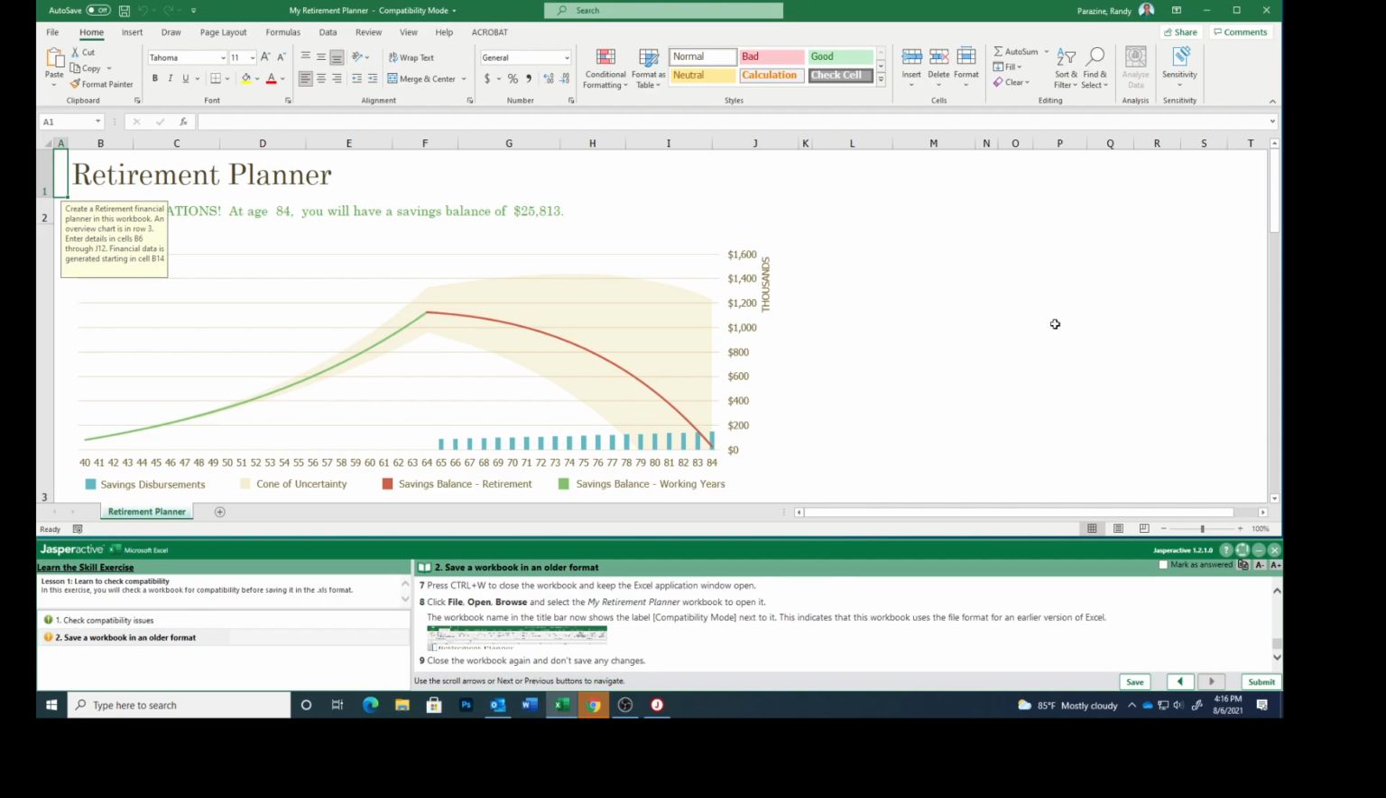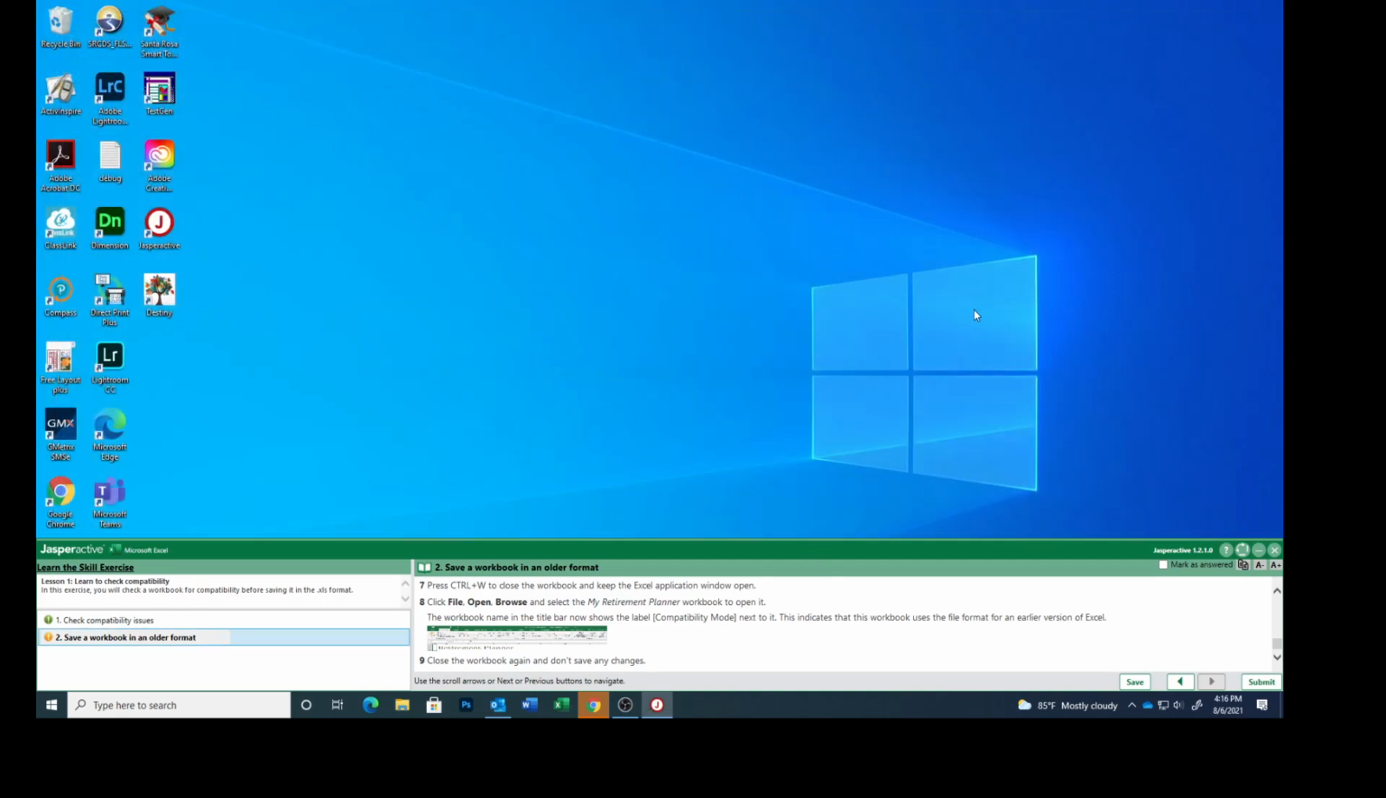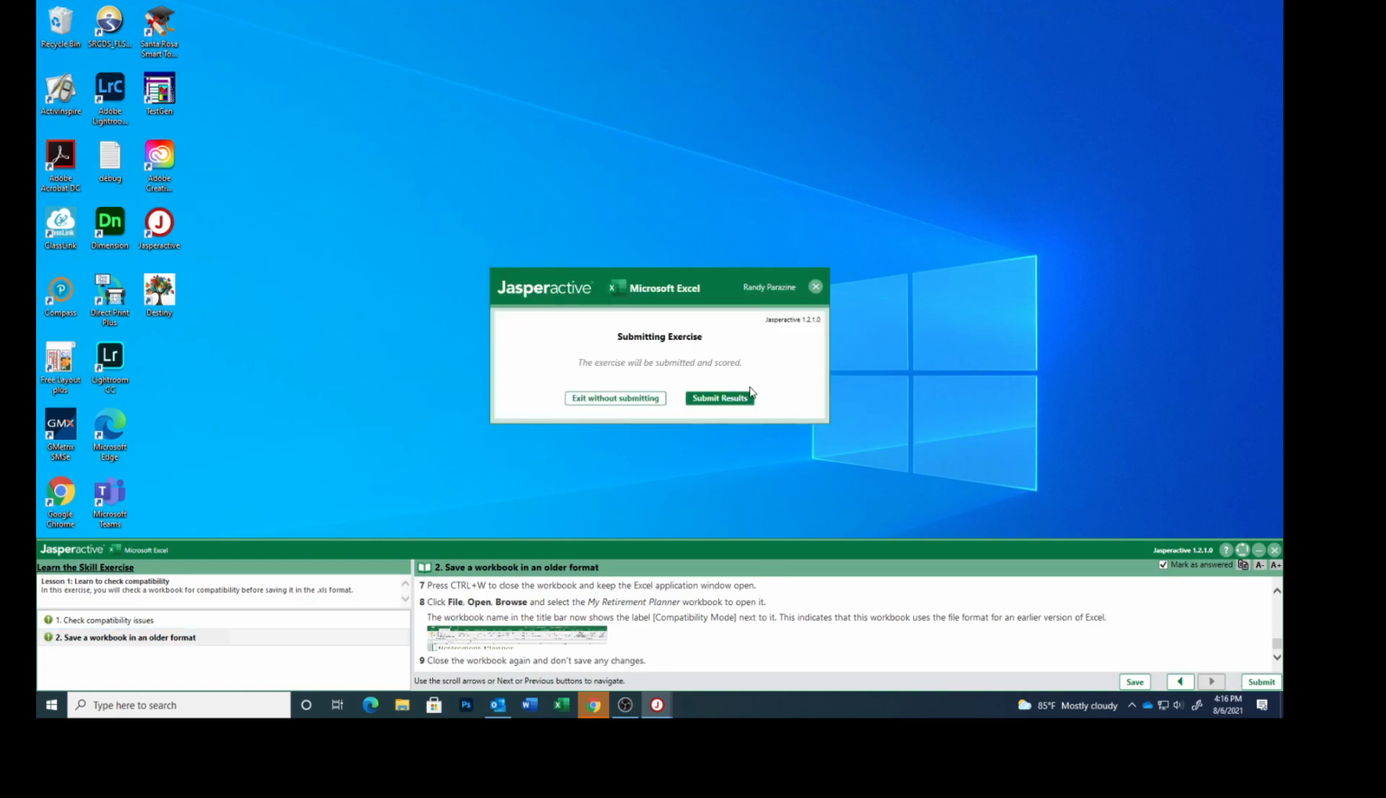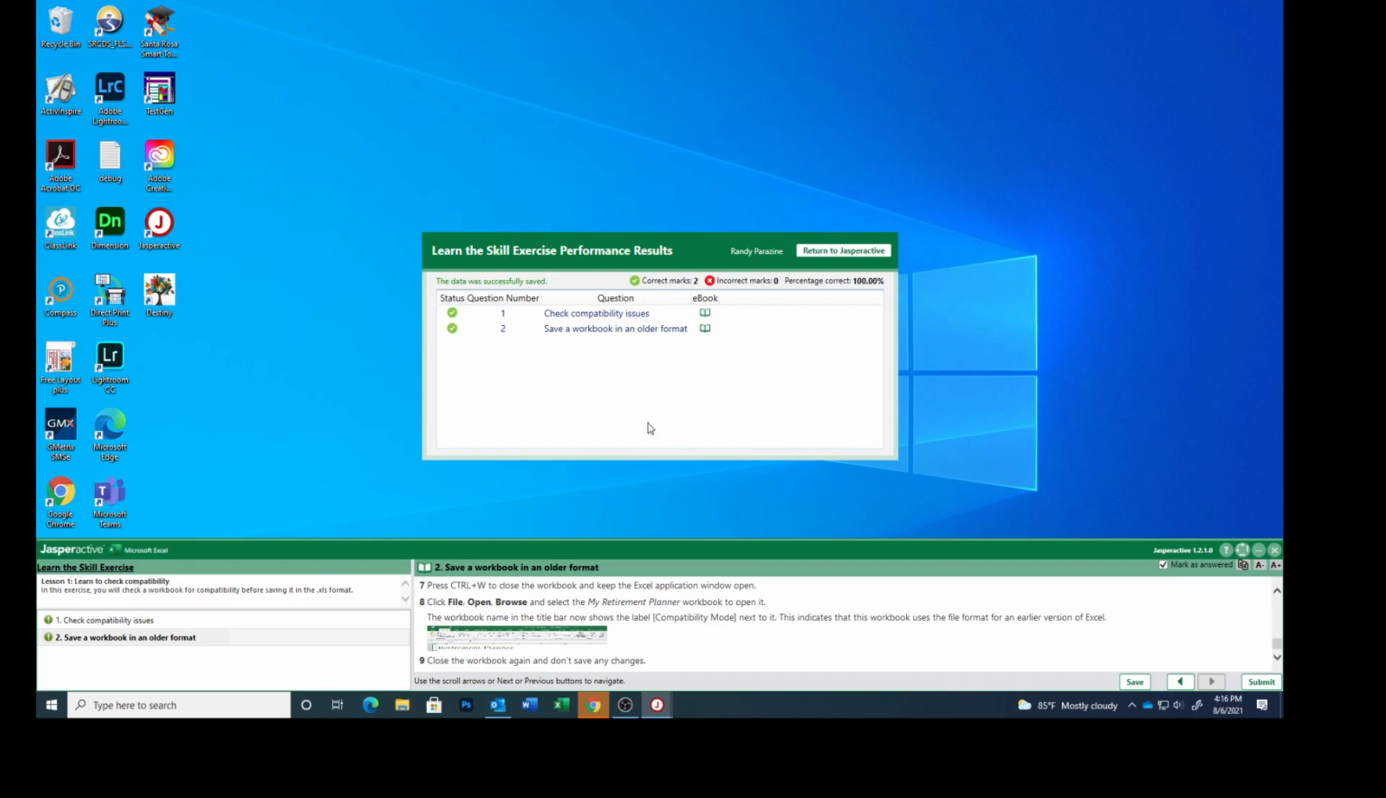Close the workbook again and don't save any changes. So close it, mark as answered, and submit. Submit results. 2 green check marks tell me we've done it right. So this completes working with compatibility mode.